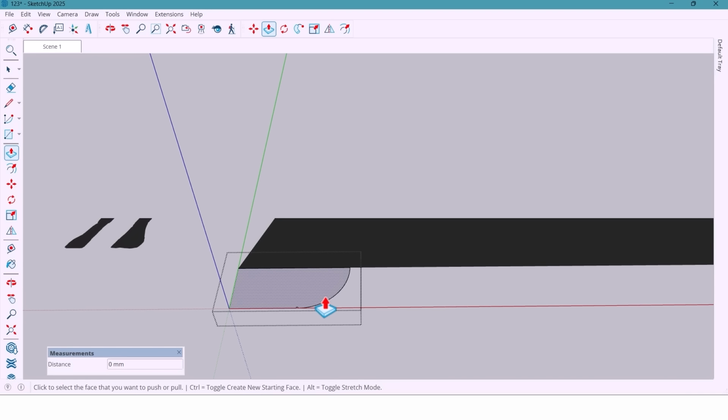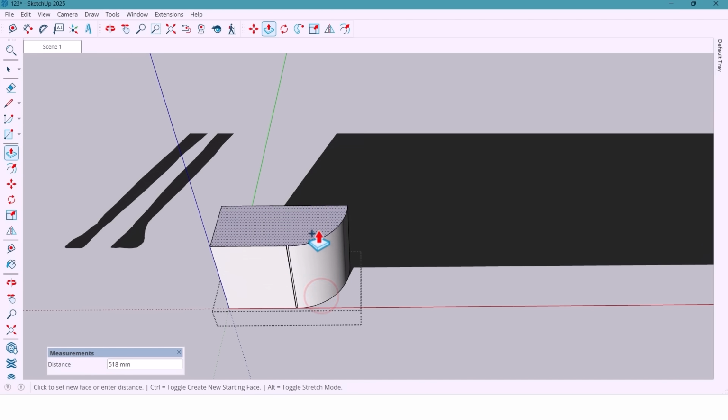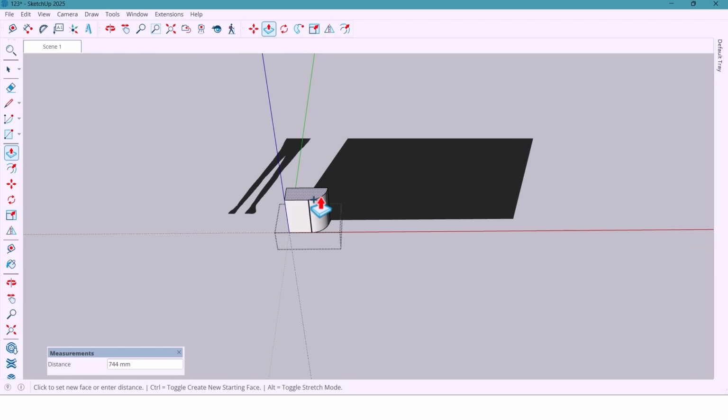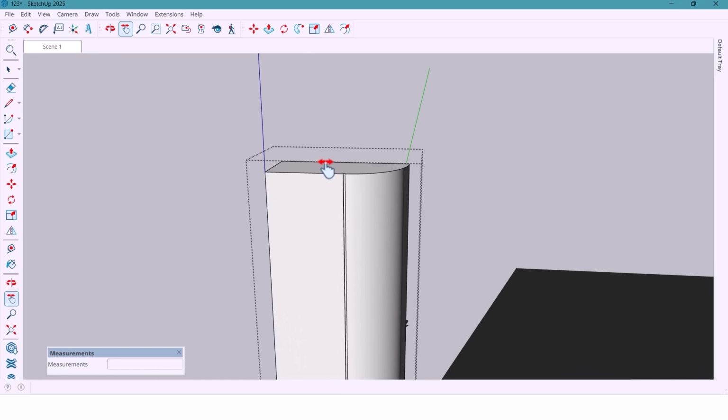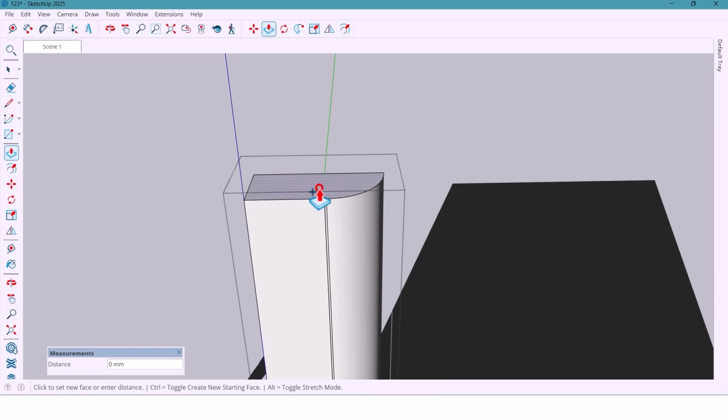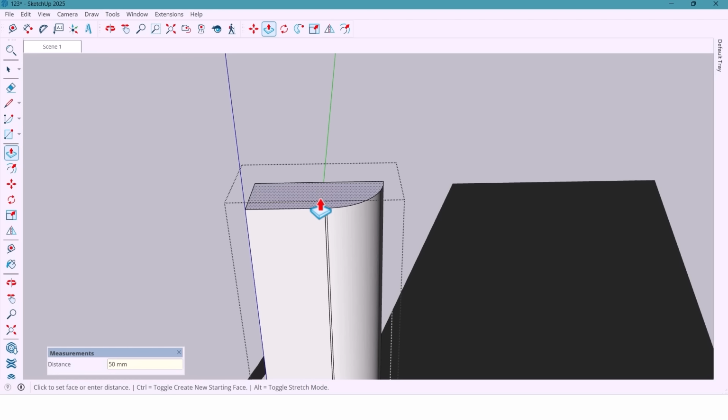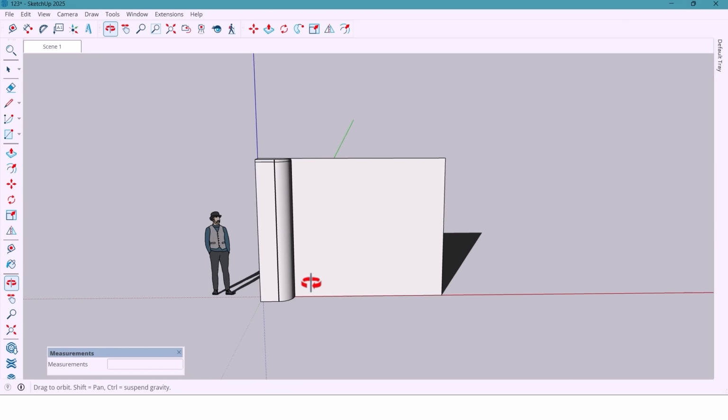Now I extrude the whole surface by 3000 millimeters. Now push the upper section 50 millimeters inward and then extrude that same area again by 50 millimeters. Okay, it's done.